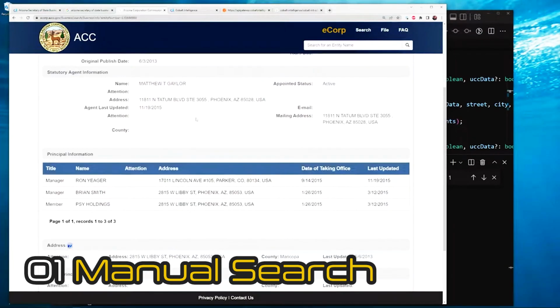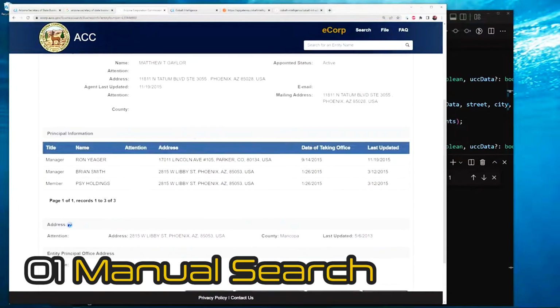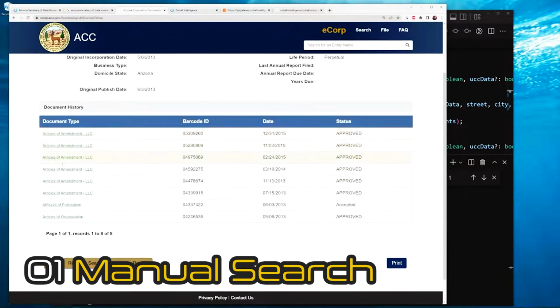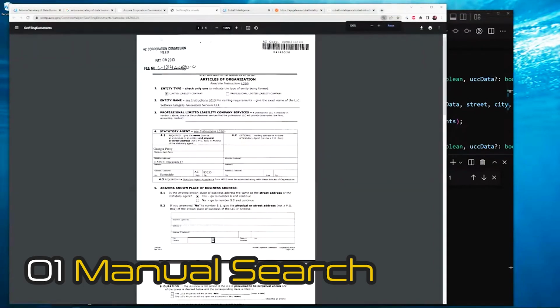Pretty standard. As you go through these, you'll see that some states clearly have the same software developer and follow the same design. But you can go here. This is our list of officers down here. We can also go to document history. You can see all the documents here. So articles of organization. There you go.